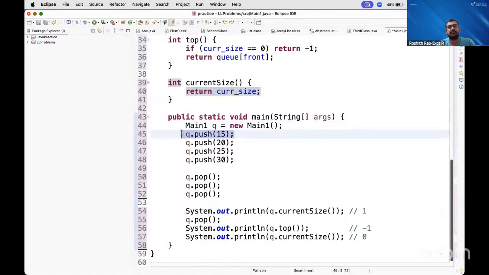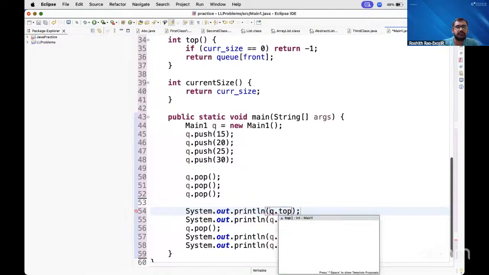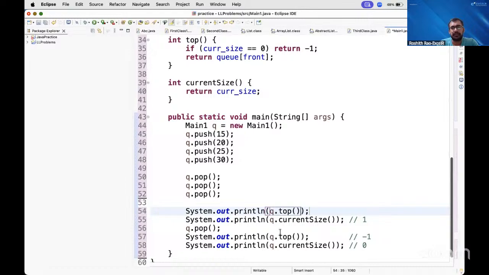So what I'm doing here, I'm pushing 15, 20, 25, and 30. Now if I do the pop operation, what will be deleted? 15 will be deleted, 20 will be deleted, 25 will be deleted. So only 30 will be there. Now if I give the current size, what will be there? Let me print the top as well. Sys out of q dot top, and then q dot current size, q dot pop.